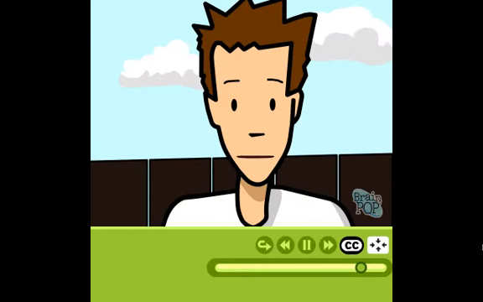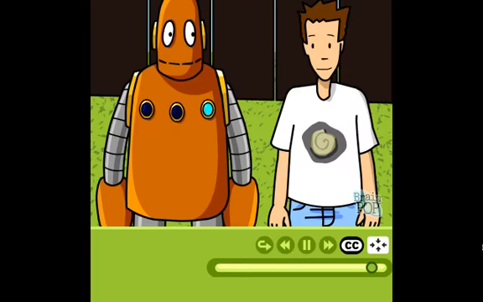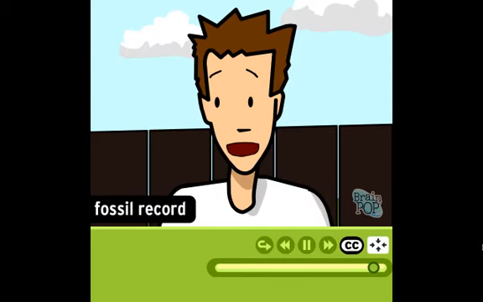Anyway, we can learn a lot from fossils. By looking closely at the fossil record, we can discover when and where lots of different organisms lived. In fact, we can learn about the entire history of life on Earth. The fossil record is just a fancy term for the sum total of what we know about fossils.